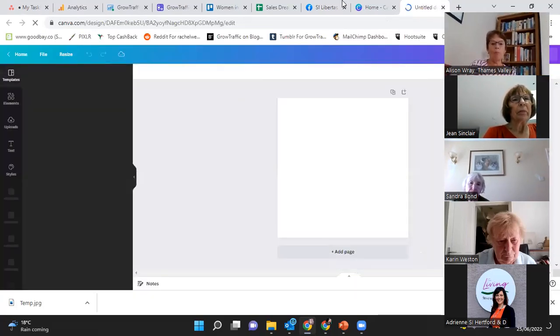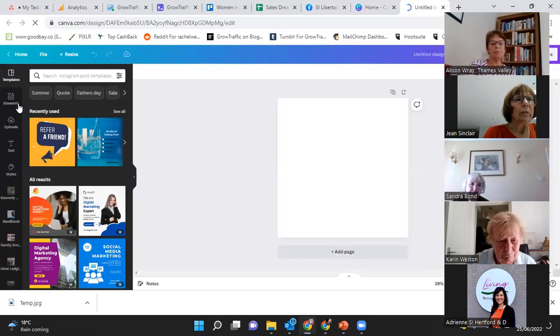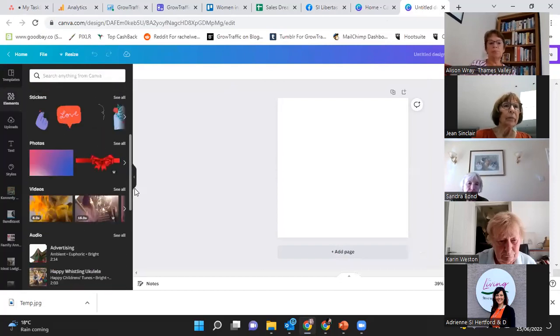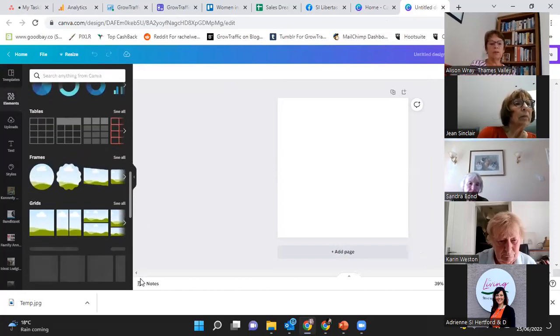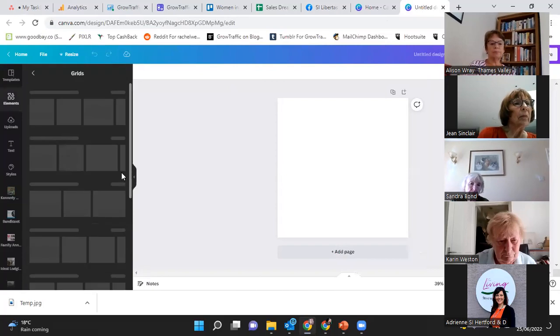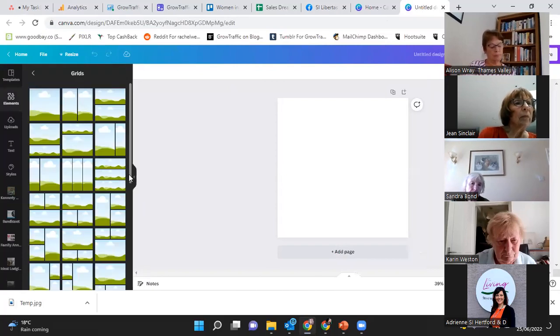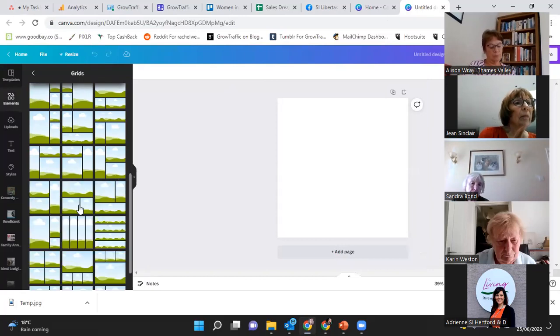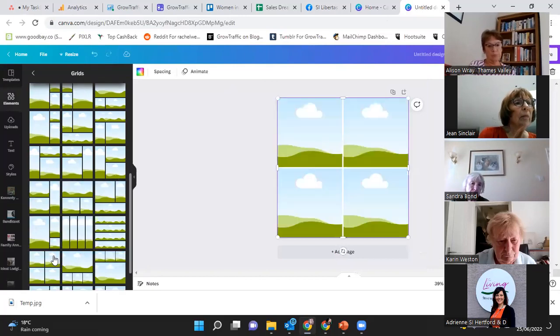What I like doing with it is, if you've had an event, for example, and you've got several photos from it, you can put them all on one slide. So you would go to grids, they call it. So you'd go to grids and you'd say, I want to create one with maybe 4 images on it. Right. Yep. Then I would go to upload.